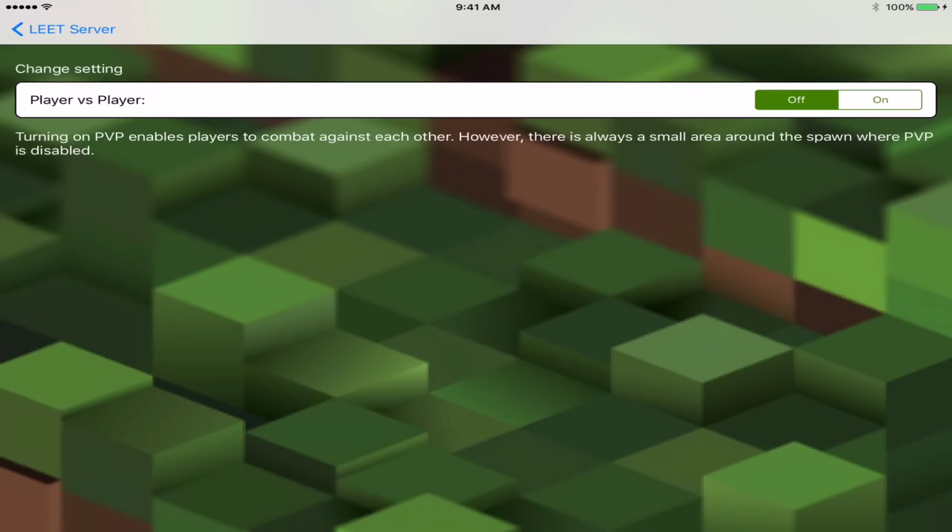Now, if you want to have people fighting on your server, if you want to have that combat type of stuff, you want to turn it on, but it's actually off right now so that people can't fight each other, which is what I want. I don't want any fun fighting, only in certain areas.